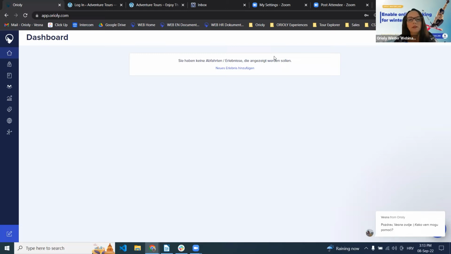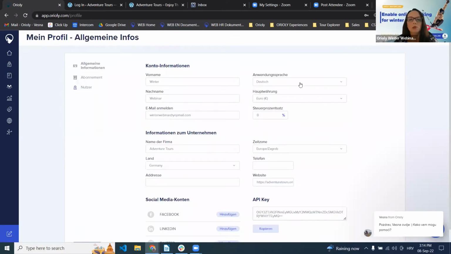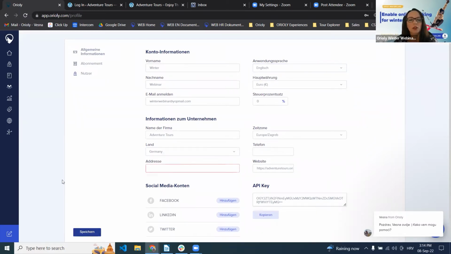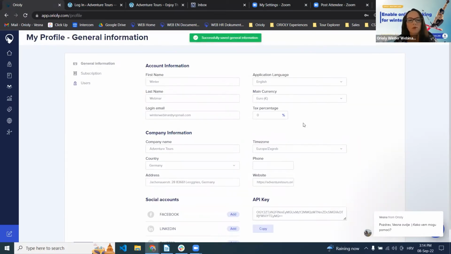And here it is. Since I have chosen that I'm from Germany, the default language is set to German, but the first thing when creating an account is to set up your profile, so all your important information, and here you can change the language of the interface. We will change it to English. Of course, let me just change it first so I can continue to explain everything. Also, we need to add the address. Okay, so here it is.